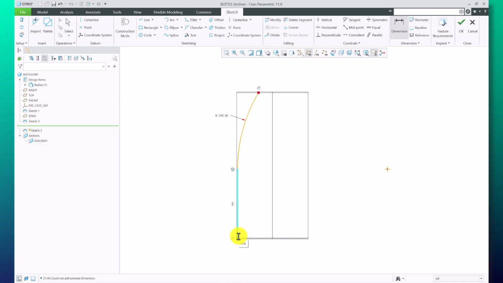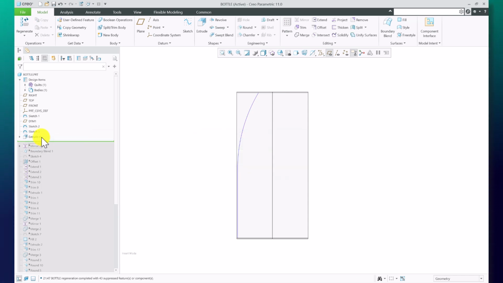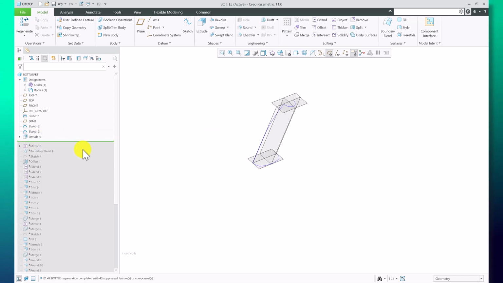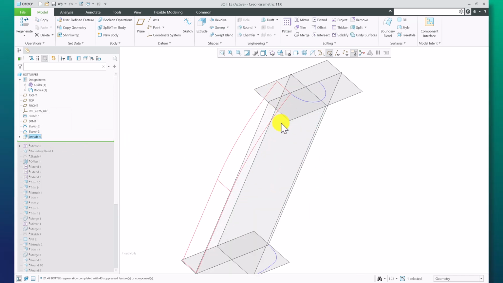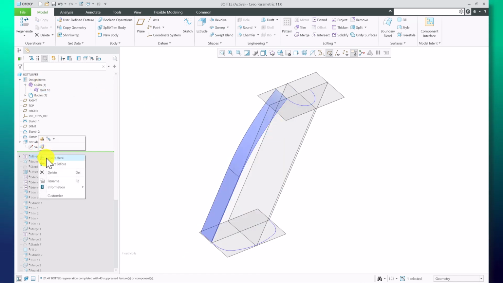Now create an extrude surface with this sketch. This surface will be used as a reference for the tangency surface in the upcoming boundary blend command. Let's mirror this surface for the reference on the other side.